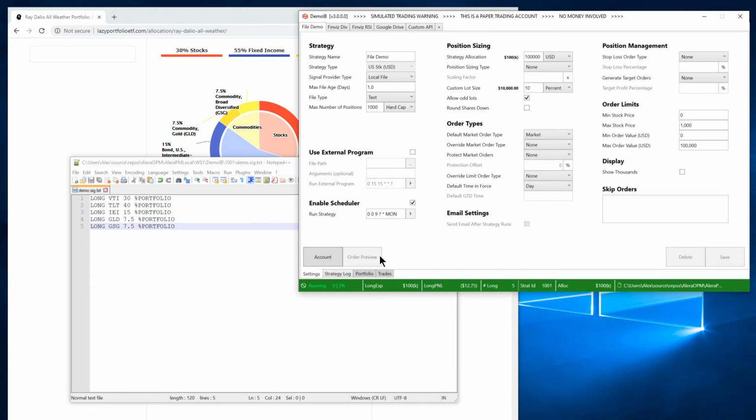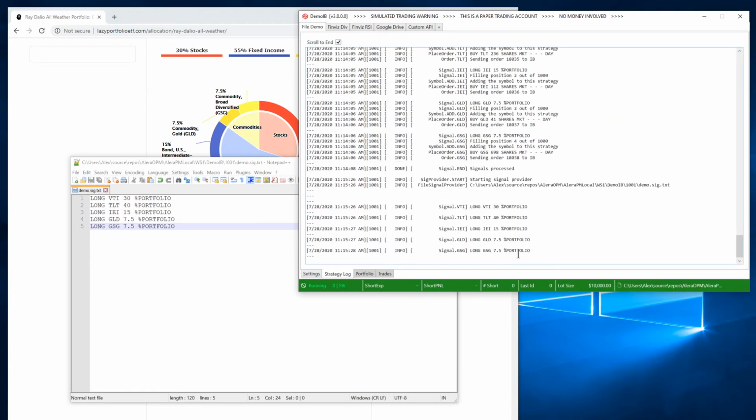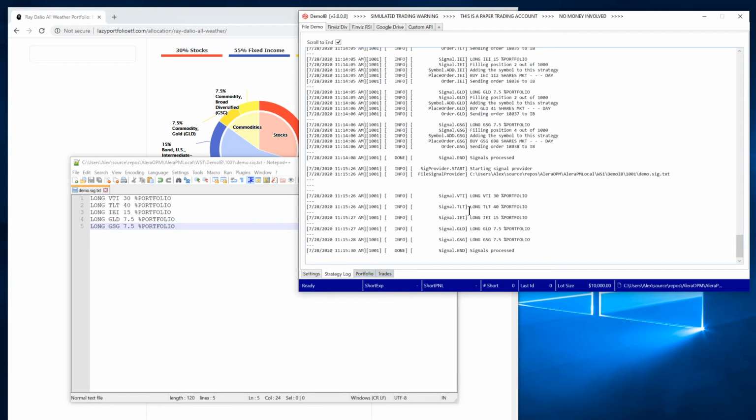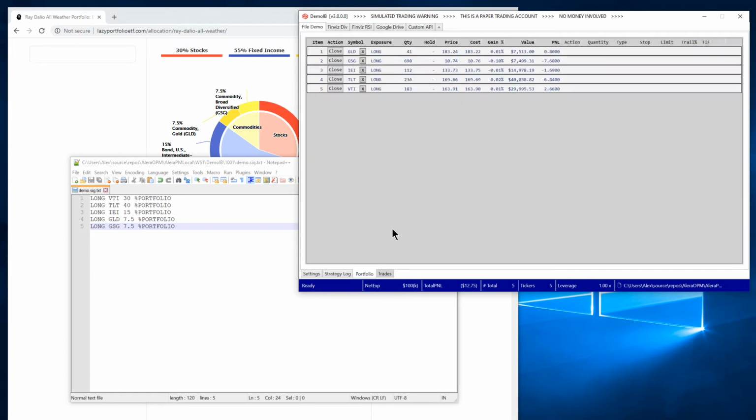Now suppose that we decide to run our file again. You'll notice that if we look in our strategy log, there were actually no orders placed, so the positions didn't change. That's because we didn't change our allocation of our portfolio, and the prices didn't move much in the last couple minutes. So that tells us that we can run this again by accident, or run it again in a little bit from now, and it won't really change our portfolio.